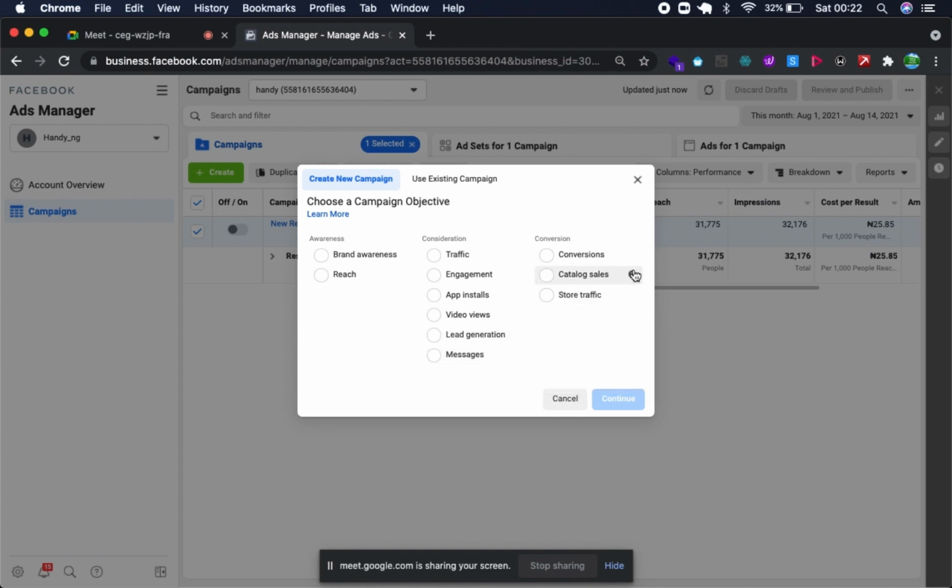Catalog sales, I think with the new Facebook feature, you can create catalogs and then you can run ads for those catalogs. It's something that is common now. And then store traffic. What store traffic is saying is that it's going to show ads to people that would come to your store physically. So show your ads to people that will most likely come to your shop.